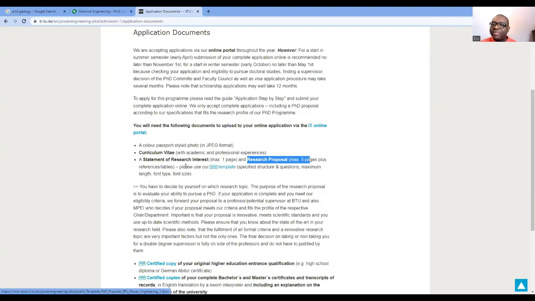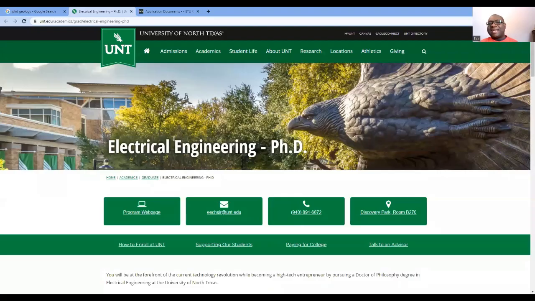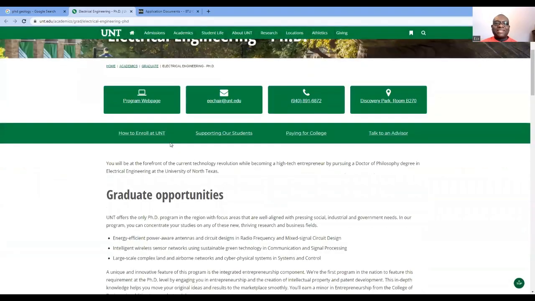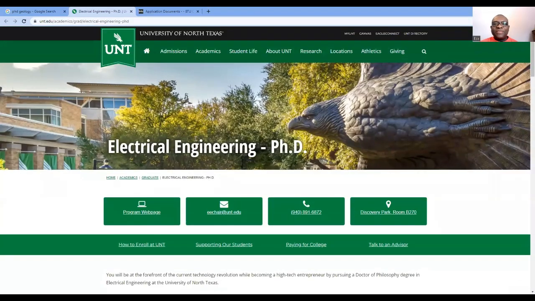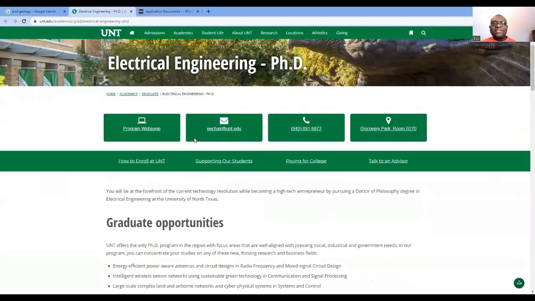And look at the template. They say, please use our template. So you see now, you need to follow this regulation strictly. I'm sure that this example will suffice. Electrical engineering PhD. This is University of North Texas, and you can see the same thing. And now let's go ahead to the next thing.